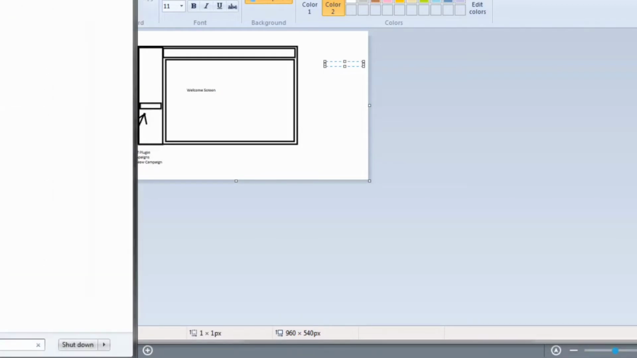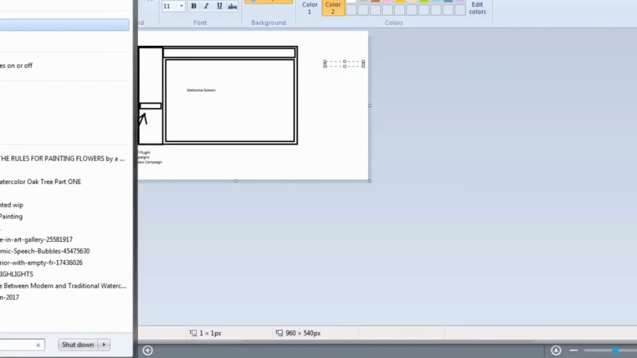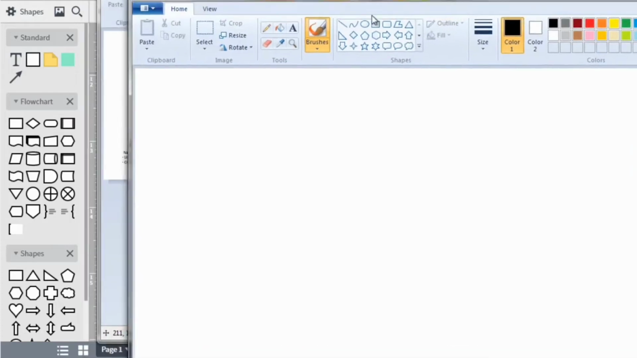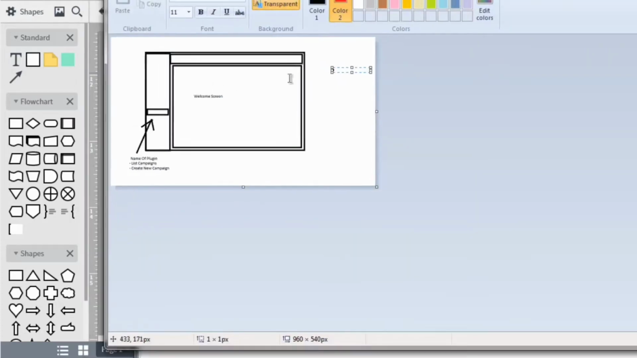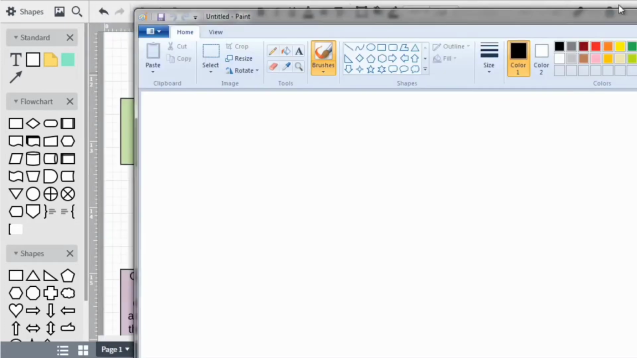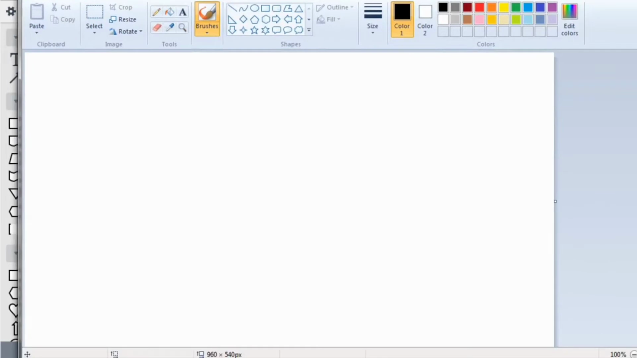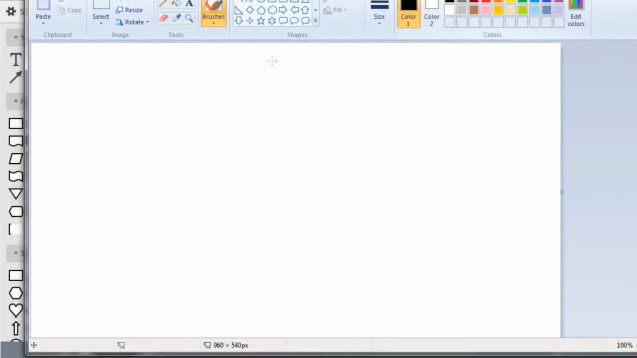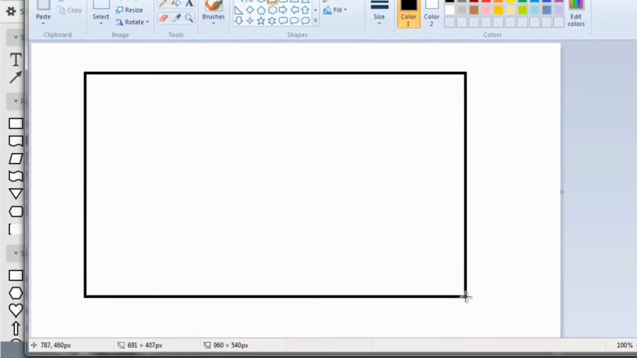Next, I'm going to open up a new window. So that's going to be screen 1, the welcome screen. All right. So now we're going to be focusing in on that little box. So I'm going to open up a brand new window and we're going to put a box here. This is what they're going to see. Now, if they click on create new campaign, or let's say this, they're going to click on list campaigns.